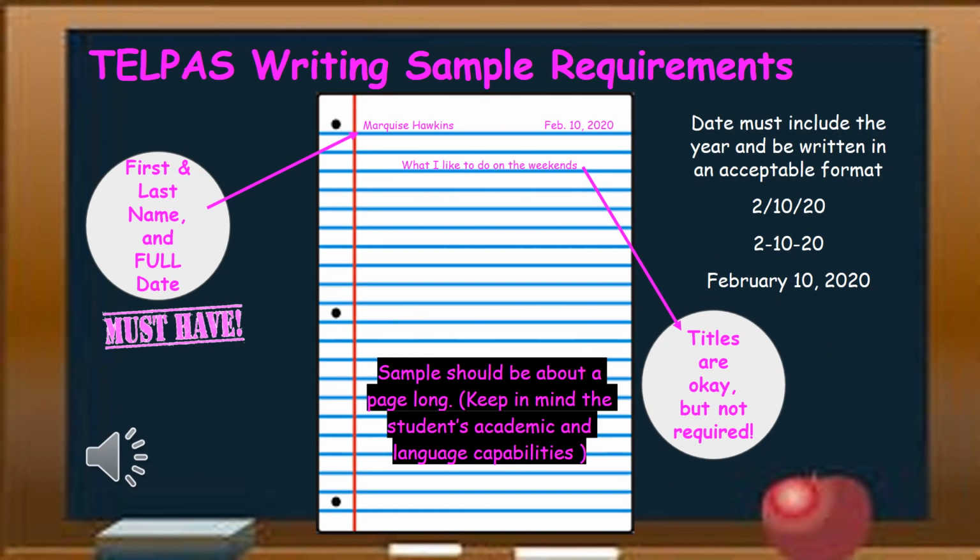When you accept writing samples from the students, you want to make sure that the student's first and last name are included on the document as well as the full date. It must include the year and be written in an acceptable format. It is okay to have titles. However, again, TELPAS should never be mentioned in any of these writing activities. If the student has to write about nonfiction text, then their title can be nonfiction text. It should not be TELPAS nonfiction or TELPAS writing. TELPAS should not be mentioned.